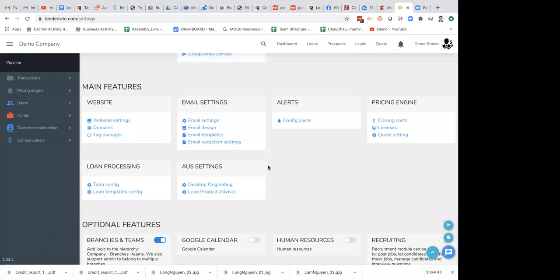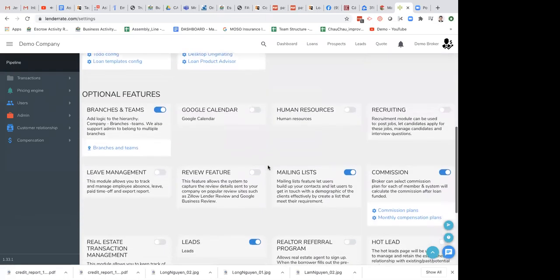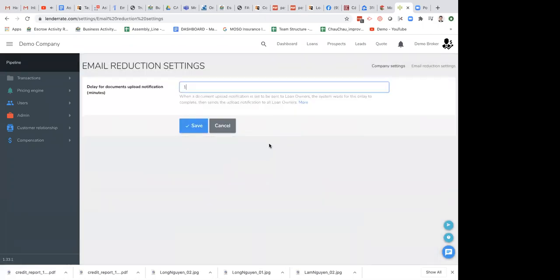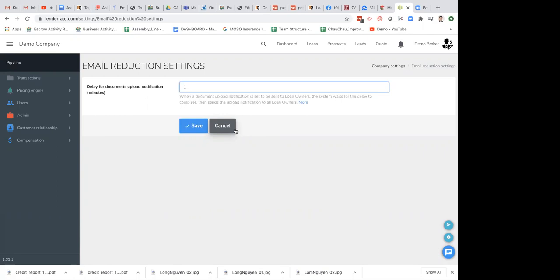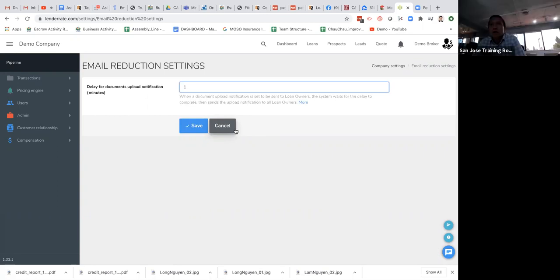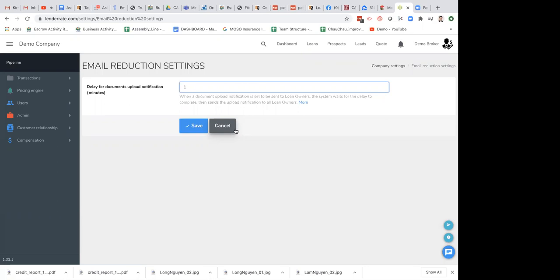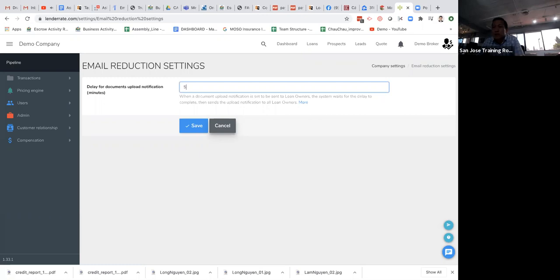That email reduction settings, can you open that up again really quick? So a delay for document upload notification, 1 minute. Let's say the borrower sends you a document. You want to receive a notification to go there, check it out and submit to the lender. But a borrower may submit one document, 10 documents or 20 documents. We don't want to receive 10 or 20 emails, so we make it a one minute interval. You can do 5 minutes interval.